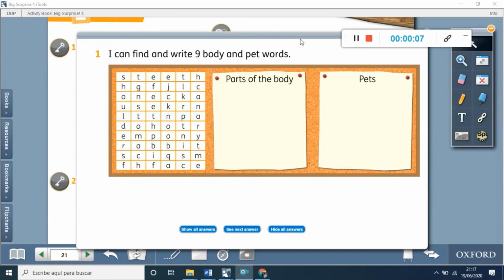Okay? Hi again! Did you find the words? Yes? Okay, so now we are going to check them. Okay, so let's start. The first word that we have is teeth. Dientes, teeth. Okay. Shoulders, shoulders. Okay, we have 2 of them. Neck, cuello, neck. Face, face, cara, face. Stomach, stomach.